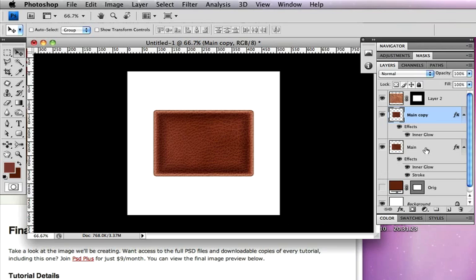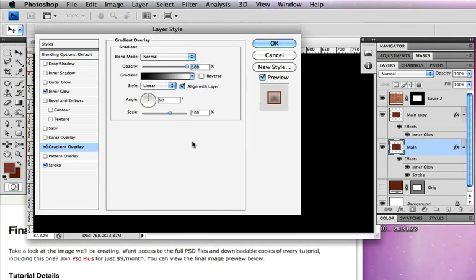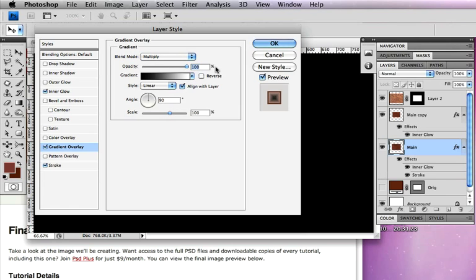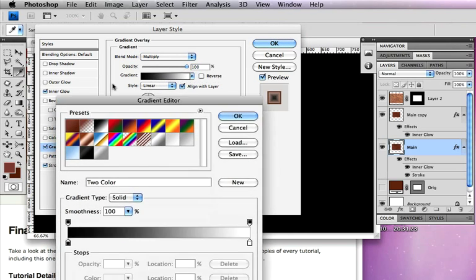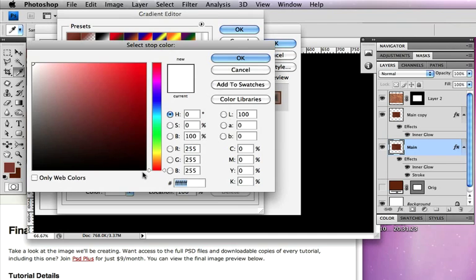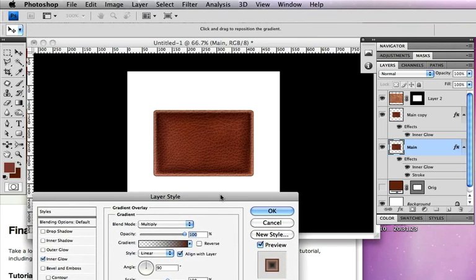Right, the next thing we need to do is to go back to our main layer, and we're going to add a gradient overlay. So let's go back into the layer style, click on Gradient Overlay. We're going to make sure that the gradient overlay is set to multiply. For opacity, we're going to leave it at 100%, and then the colors that we're going to use is going to be transparent, and then we're going to go to that 672907. Click on OK, and OK.